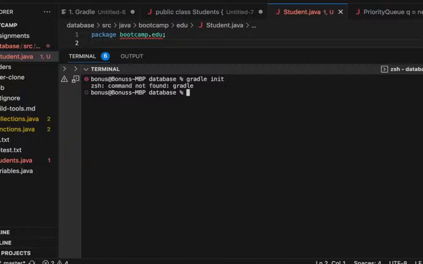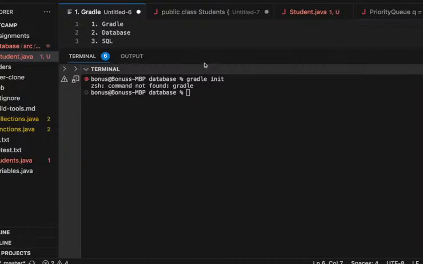Type Gradle init as a command line. You can see what I'm typing here. Type Gradle space init and press enter.